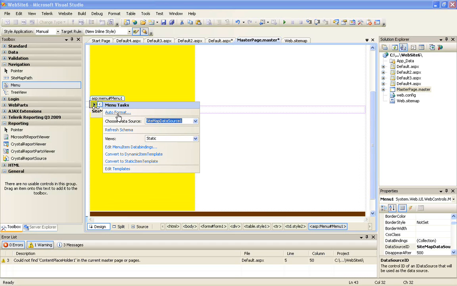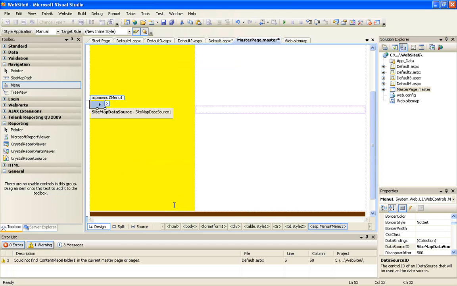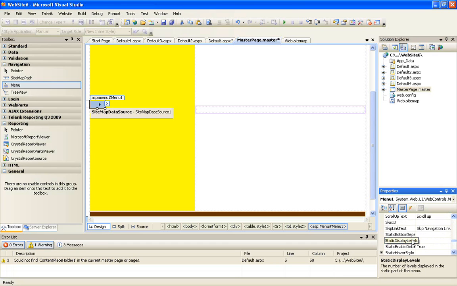So that's cool. If I wanted to, I can auto format that. Again, there's all sorts of different ways of being able to do that. So I might just put in a simple formatting, apply, and OK. So that's cool. The last thing that we need to do, and this is a strange thing in Visual Studio, I don't know why they do it, but they do, is that you have to go over here to the properties for this particular menu control and change a property called static display level. By default, the static display level is configured to 1. You need to change it to 2, and that should be fine.